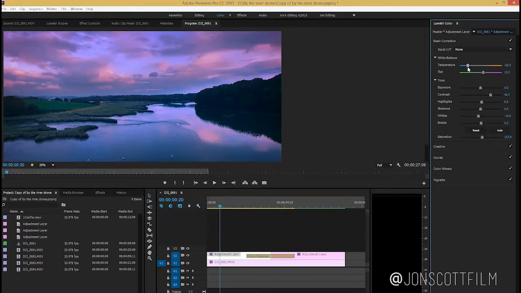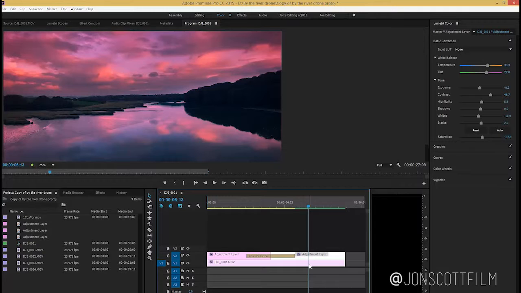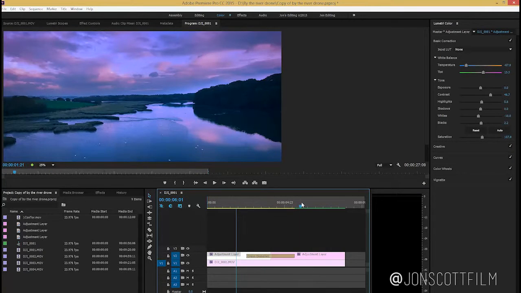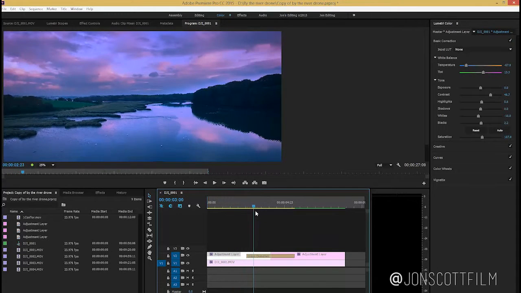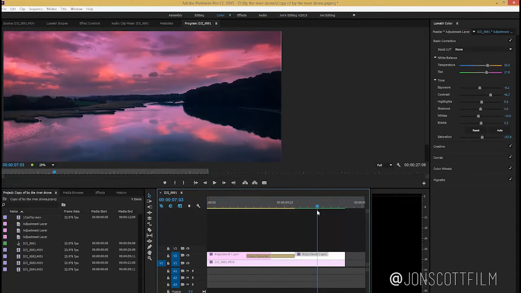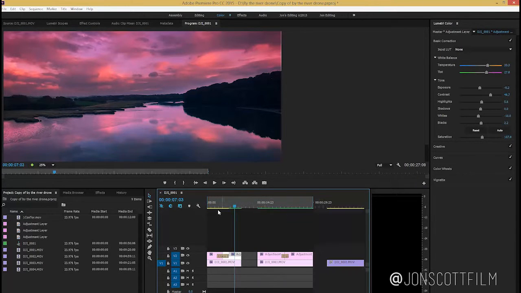I have pulled it over to the blue, and then on this adjustment layer I've got another Lumetri and I've pulled that over to the orange side, so the opposite in the color temperature, and with the tint I've boosted up the magentas. So we see the difference between the two. Now obviously we want a smooth graduation between the two, and this is where the cross dissolve comes in, which nicely eases us from the blue clip into the warmer, pinkier clip that we have here.